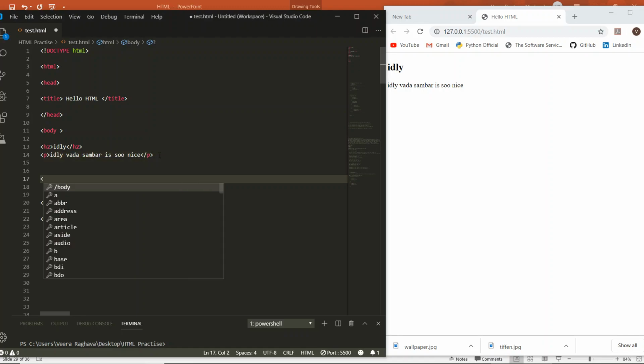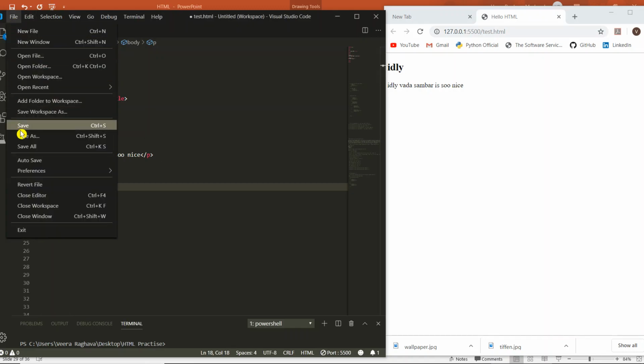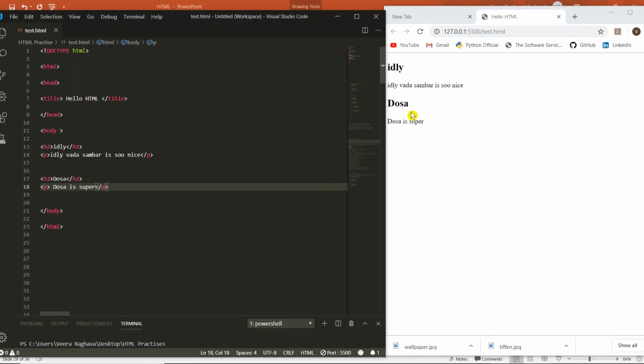We can take some other h2. This time, dosa. Then let us take a paragraph and describe dosa: dosa is super. Let us save it. So these two are rendered.